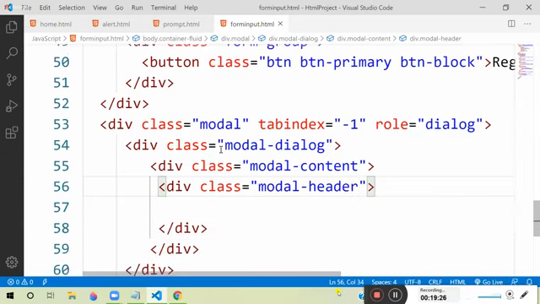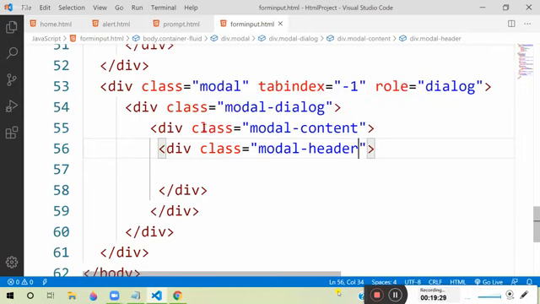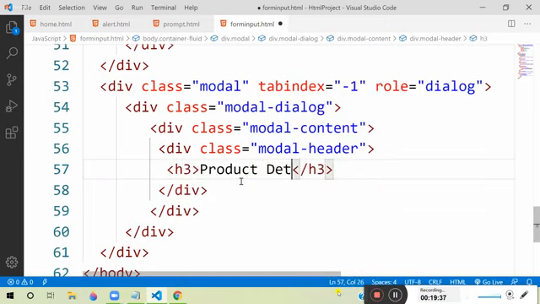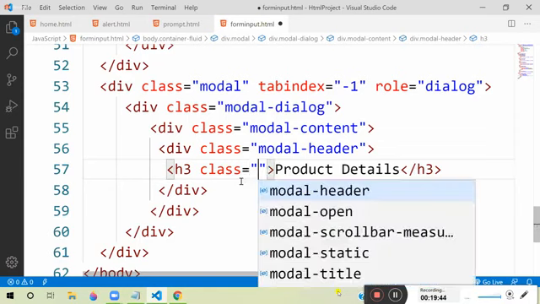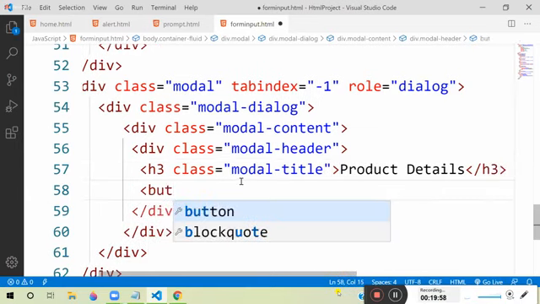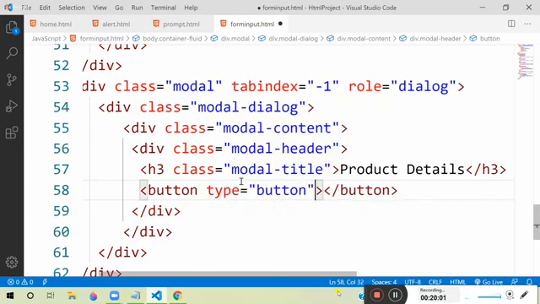And here I will keep, inside the header, some content. So I will keep a heading saying product details, and this will have a class as modal-title. And here we are adding a close button for the modal. That means a button, with type equal to button and class equal to close, and a cross. We kept that cross here.